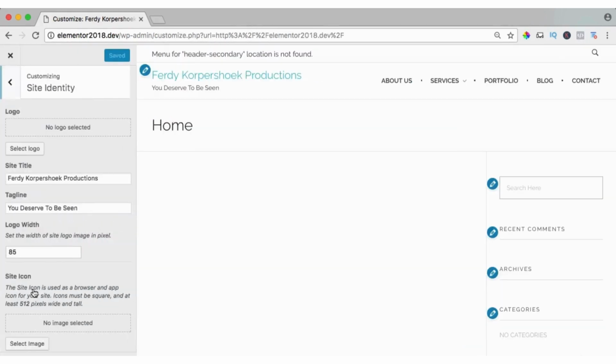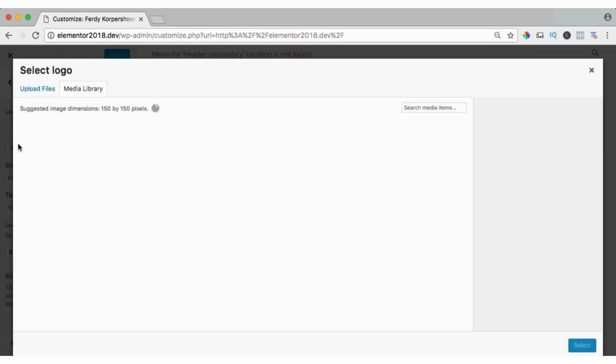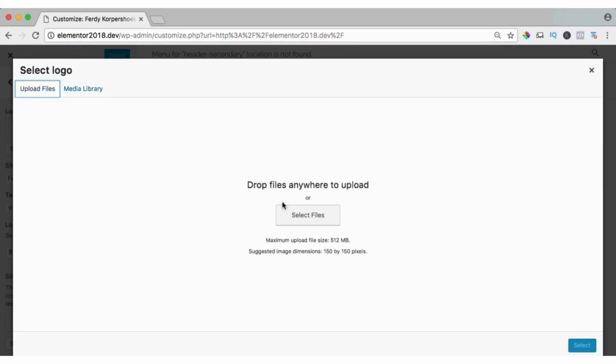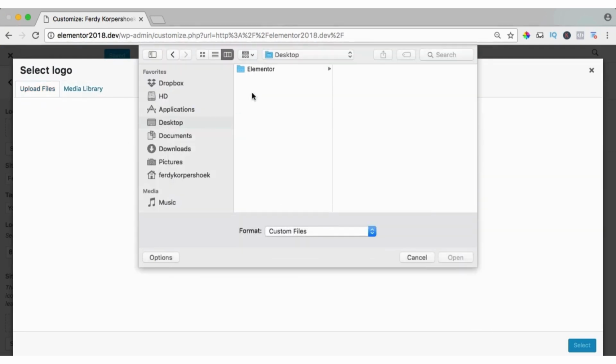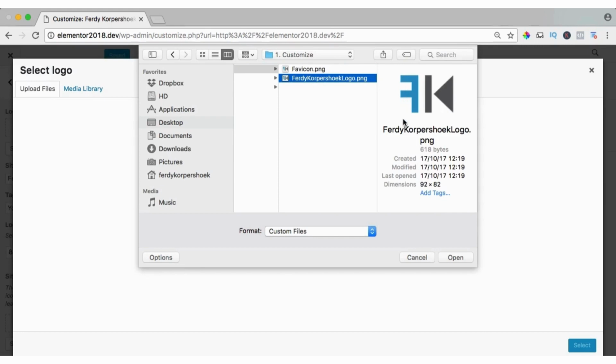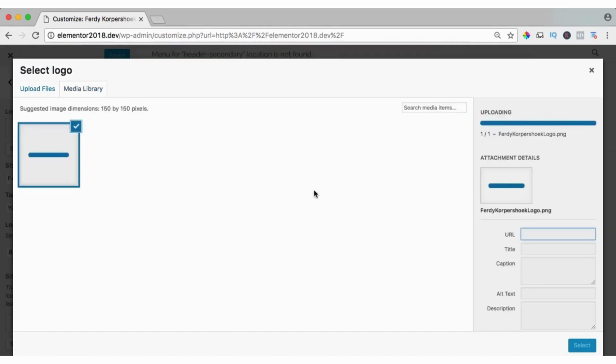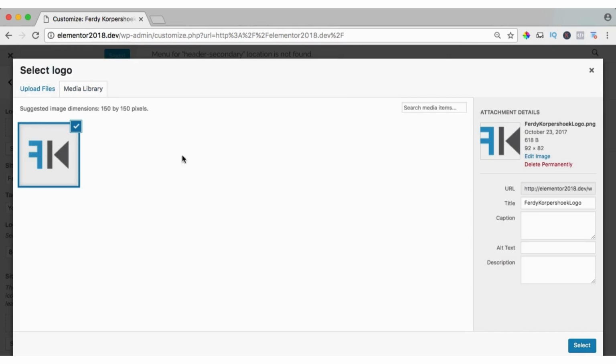I go to Site Identity, and here I can upload a logo. I select a logo over here, and now I can upload a logo by clicking this button, or I go to Upload Files and click on this button. On my desktop I have the file you can download, and I go to Customize, and here is my logo. It's 92 by 82 pixels. I open it. It's a PNG, so the background is transparent.